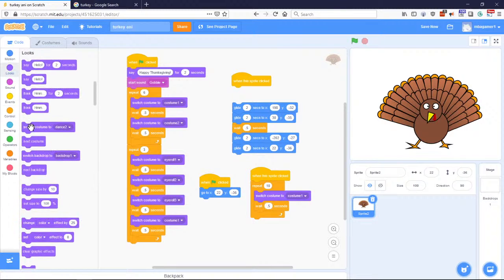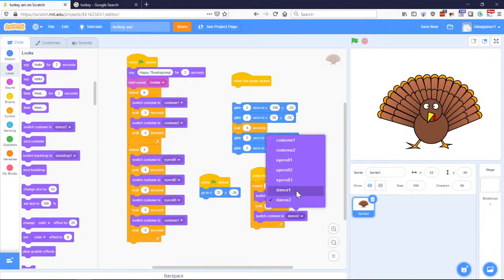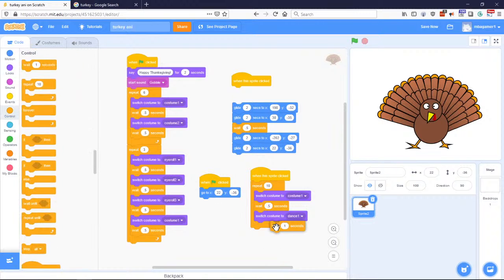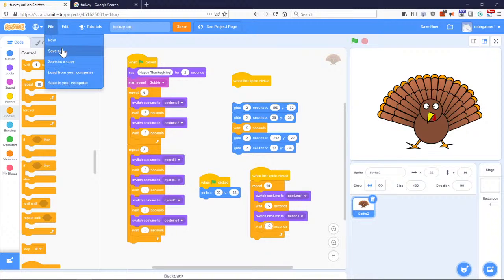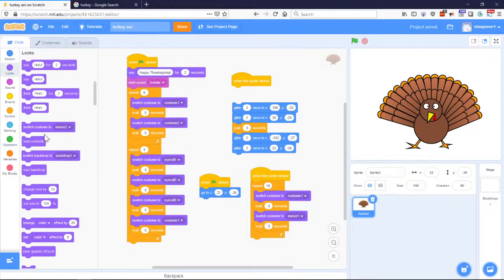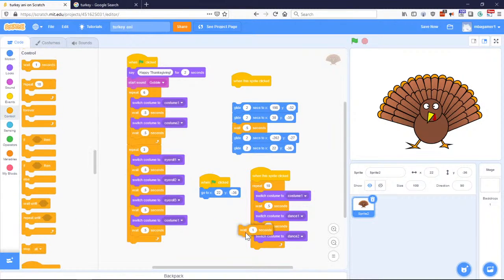Let's switch costumes to dance one. Wait, 0.5. And then looks, switch costume to dance two. And then because it's a circle here, repeat, we'll do 0.5.